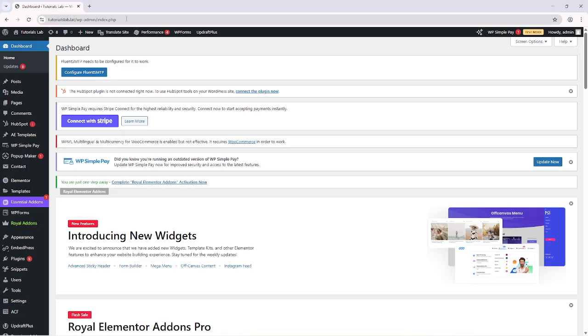First, you'll need to log into your WordPress dashboard. Simply open your browser and navigate to your website's admin area by typing in your domain, followed by /wp-admin. Enter your username and password to access the back end of your site. This is where all the magic happens and where you'll be able to manage your plugins and settings.